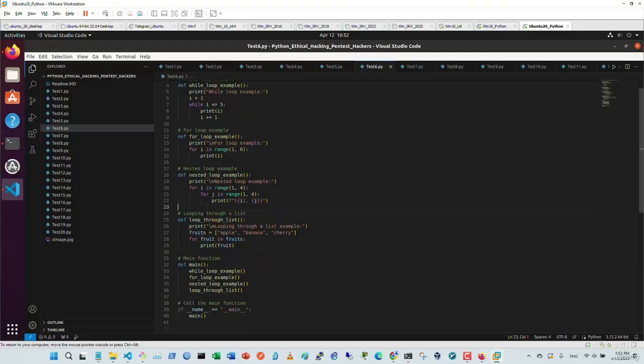Sometimes we need nested loops in our Python code, so like this you can have simple code. And another one is looping through a list. First of all, we should know how to define a list, like apple, banana, cherry. Then for fruit in the list, just print the names that we have. In the main function, we just call the while loop, for loop, nested loop, and loop through list.